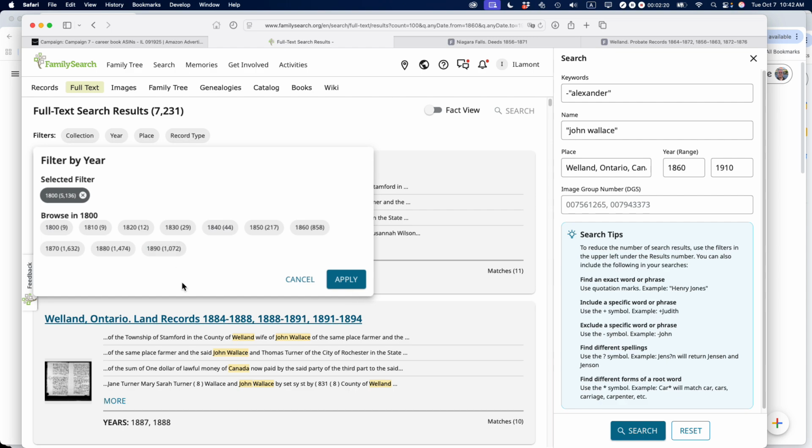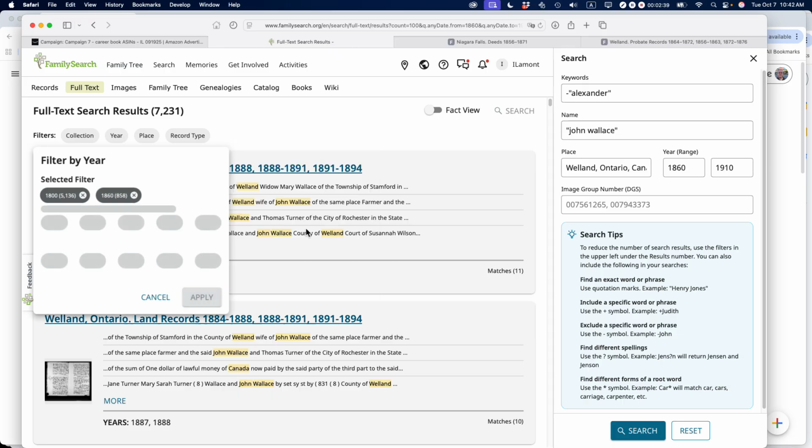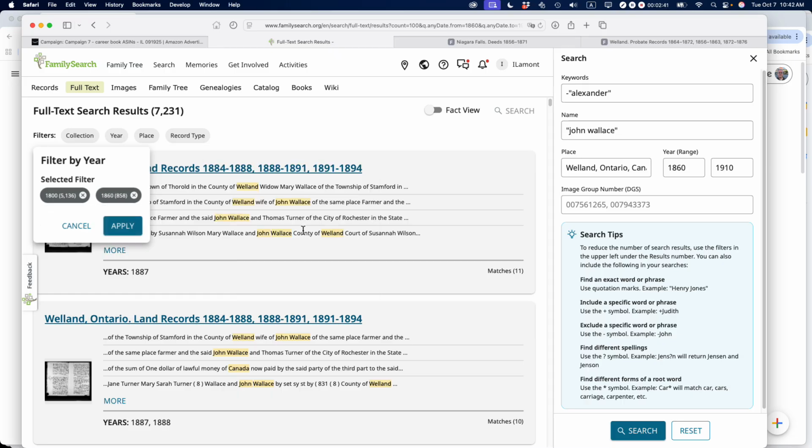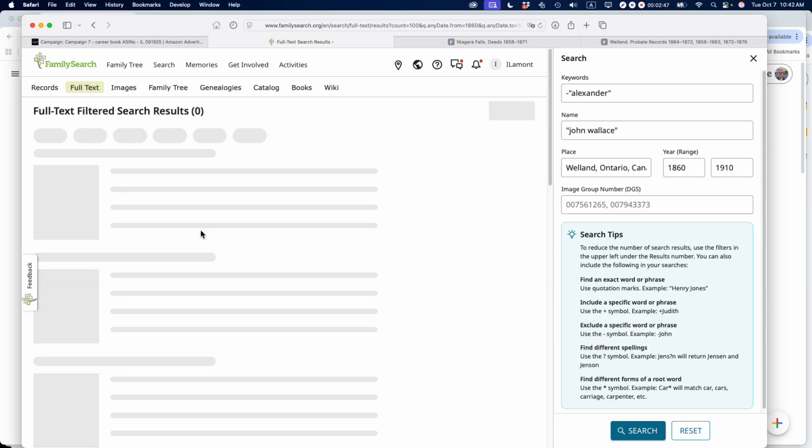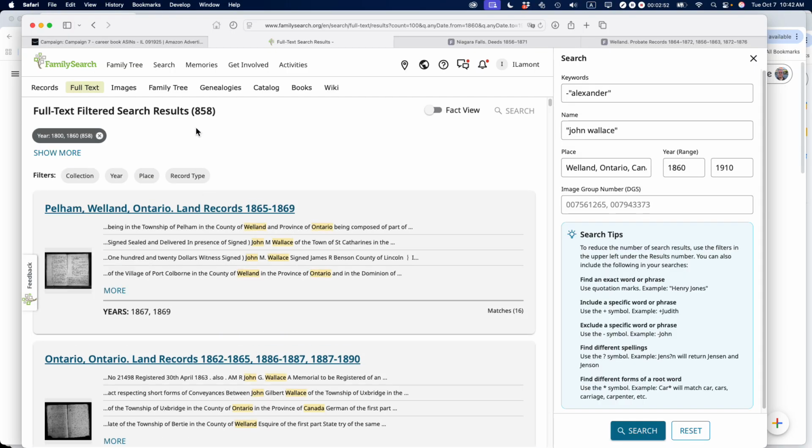And you can even narrow it down further. I know that this family lived in the Welland area between 1860 and 1870. However, I also know that they had family connections, and they sometimes would come back to the area later on. But let's just start with the 1860s, because I know that's a time when they were in the area for sure. I'm going to click apply and see what happens. Okay, so now we're down to 858. That's getting better.